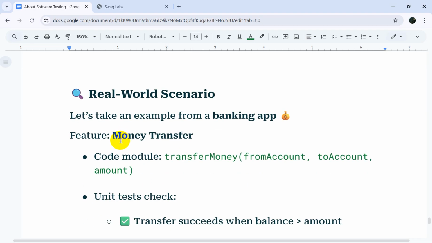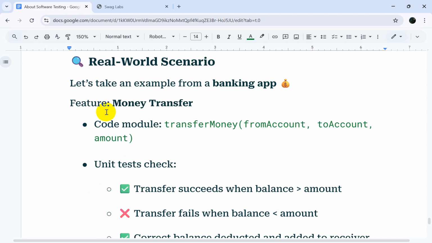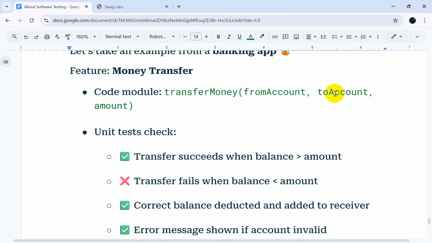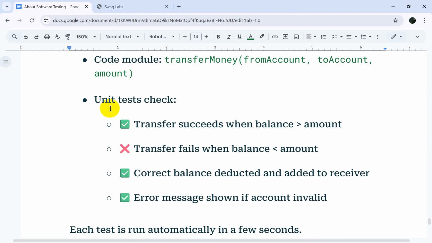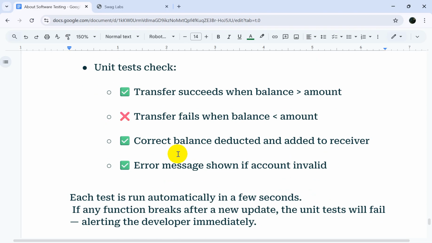Let's look at one real-world scenario. Suppose we have a banking app. There we have a feature for money transfer. In the code module, we have a method transferMoney with parameters from account, to account, and amount: from which account the money will be withdrawn, to which account it should be transferred, and how much amount. So there are unit tests like: transfer succeeds when the balance is greater than the amount; transfer fails when the balance is less than the amount; correct balance is deducted and added to the receiver; error message shown to the account holder.